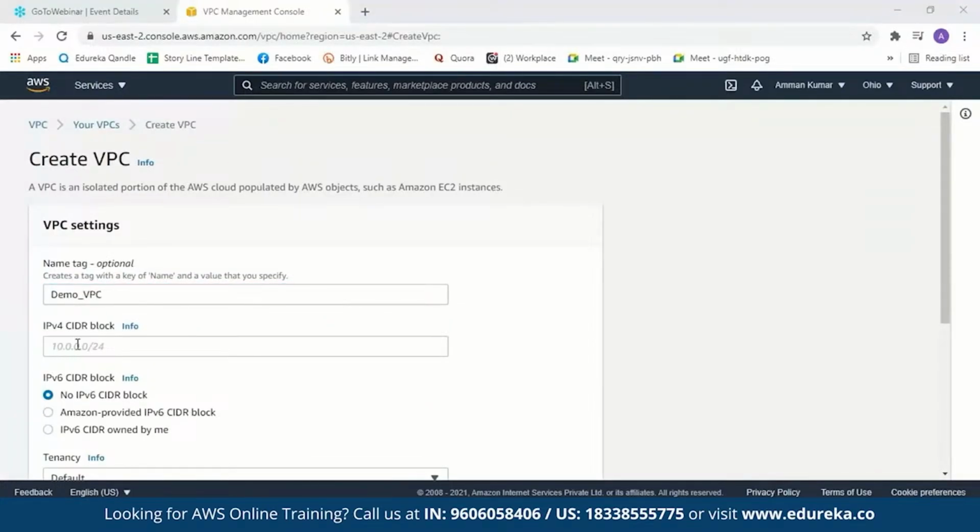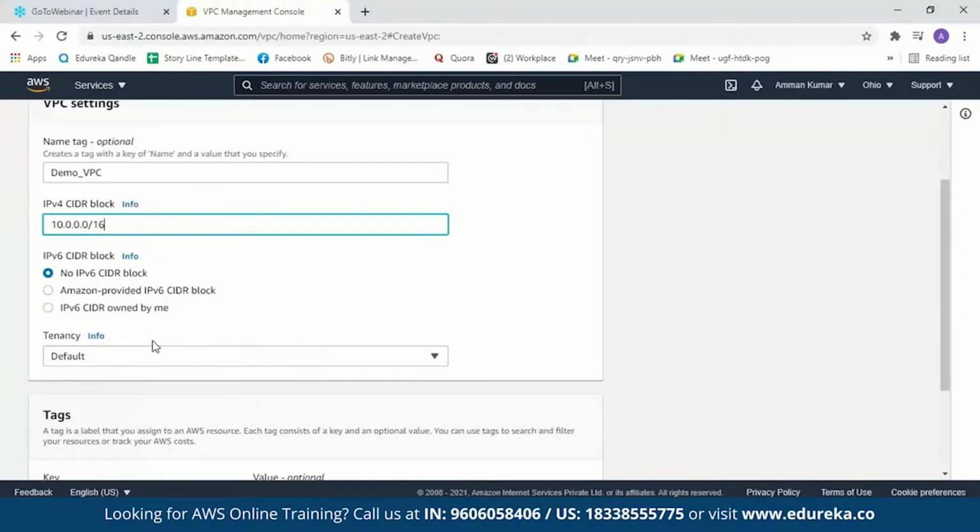Now when you create a VPC, you must specify a range of IPv4 address for the VPC in the CIDR block, which stands for classless inter-domain routing. We will go for the primary CIDR block, which is 10.0.0.0/16. Now mention 16 over here, which means 16 bits is reserved for my VPC network. Now we'll go with the default. I do not want any IPv6 CIDR block.